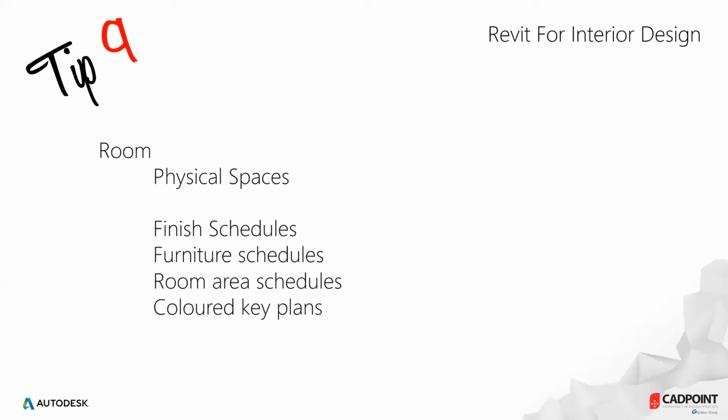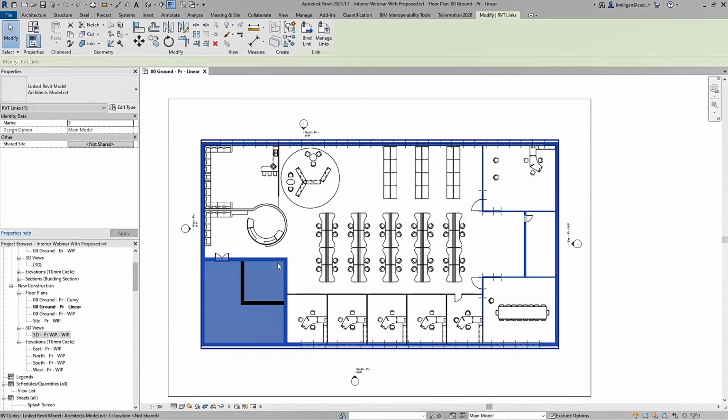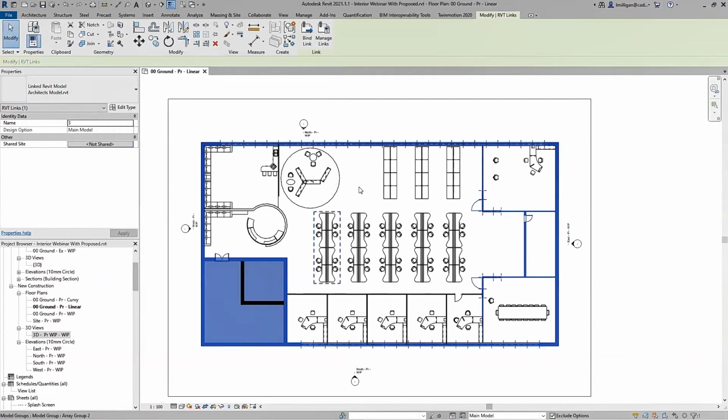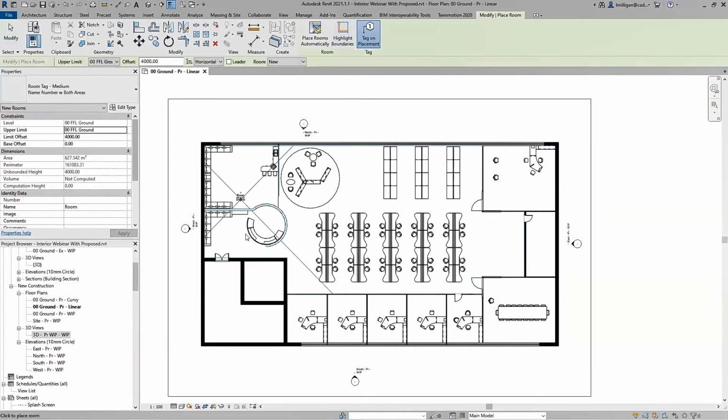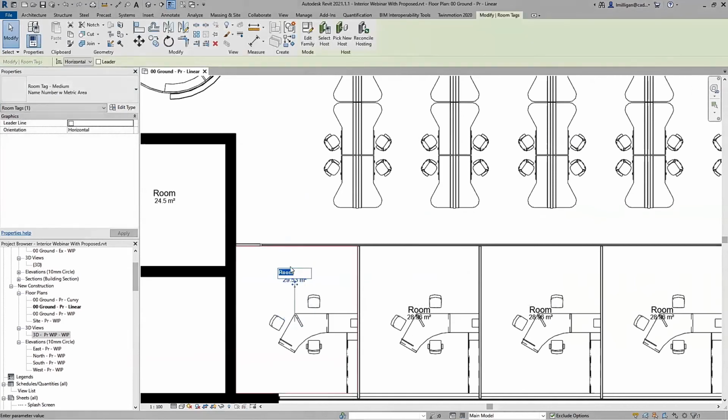Because we're dealing with an architect's model, we linked in an architect's model here. What I'm doing is I'm going into the architect's model and I need to tell it to act as a room bounding object. And I can go in and place rooms into individual elements, individual spaces, or I can just go through and tell it to place rooms automatically. Just renaming these. I'm not going to go through and rename them all. I'll just do this last one down here. Maybe the main space.